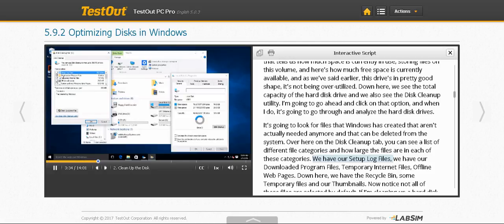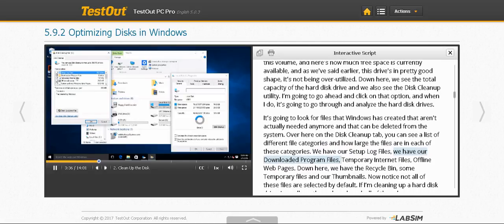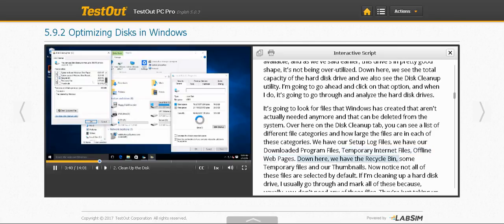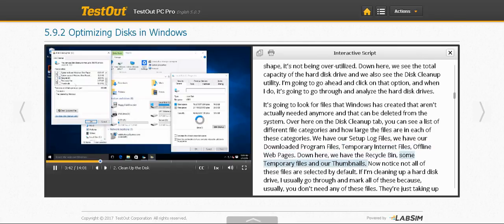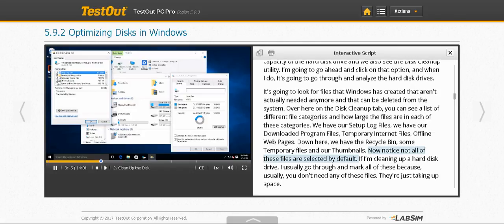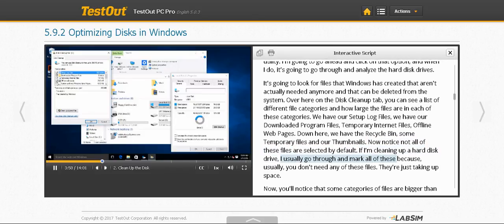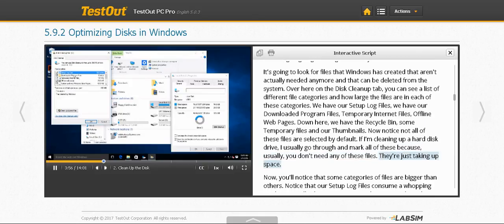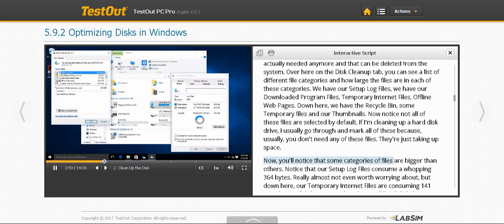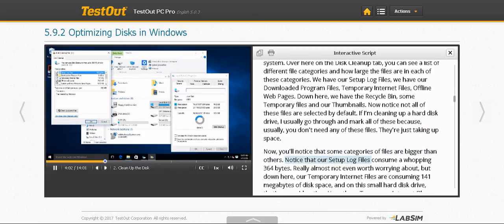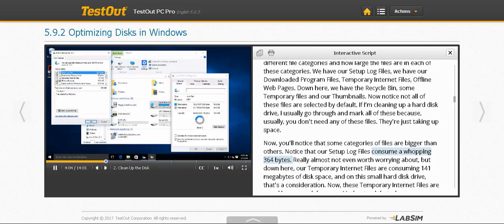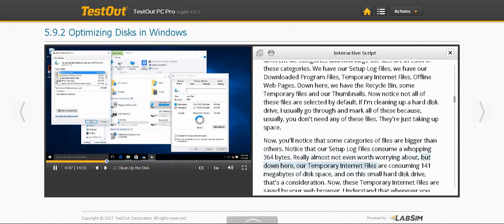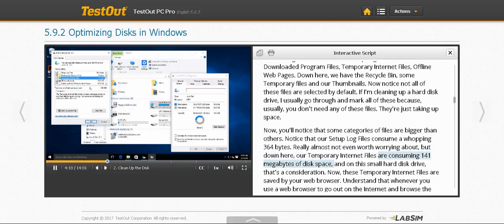We have our setup log files, we have our downloaded program files, temporary internet files, offline web pages. Down here we have the recycle bin, some temporary files, and our thumbnails. Now notice that not all of these files are selected by default. If I'm cleaning up a hard disk drive, I usually go through and mark all of these because usually you don't need any of these files. They're just taking up space. Now, you'll notice that some categories of files are bigger than others. Notice that our setup log files consume a whopping 364 bytes, really almost not even worth worrying about. But down here, our temporary internet files are consuming 141 megabytes of disk space.